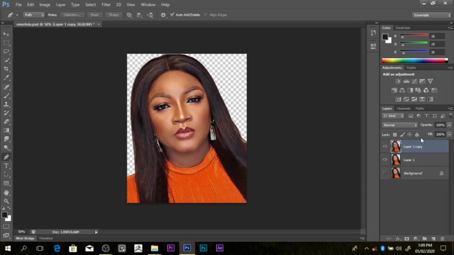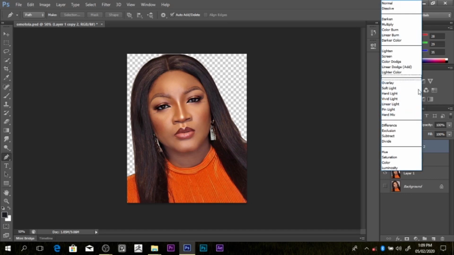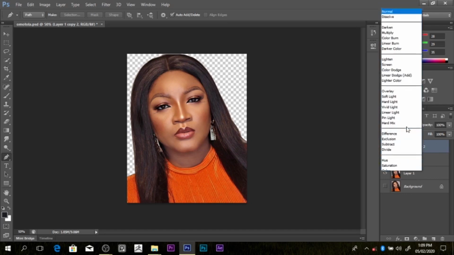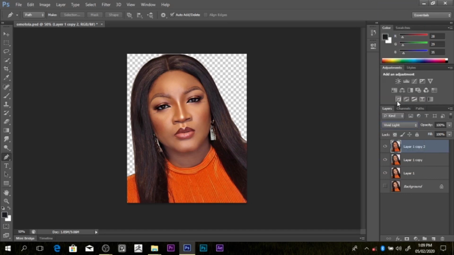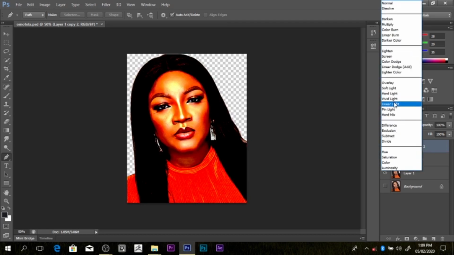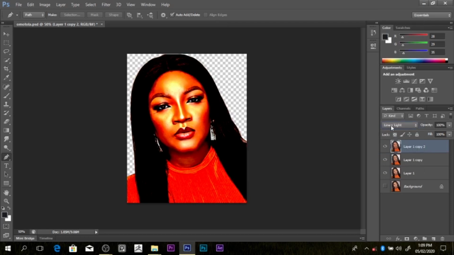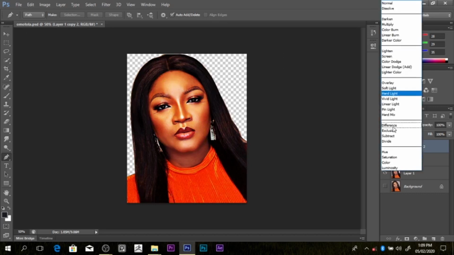Then, Control J, I would come here and put either vivid light or linear light. There's vivid light and there's linear light. You see, they have almost the same result. So I'll choose vivid light. Okay, no hard light now.